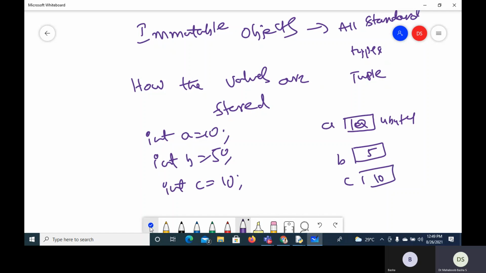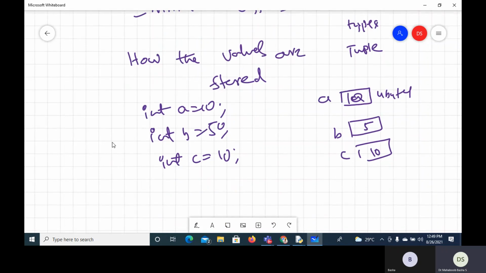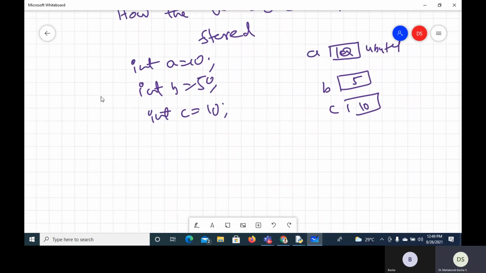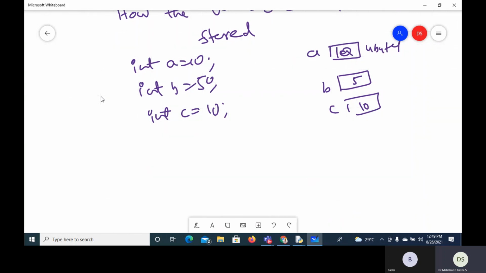I am comparing this with C because C is the most popular language, and most people start learning programming from C. They may learn other languages later, but the first language they learn is generally C. So that's why I'm comparing.